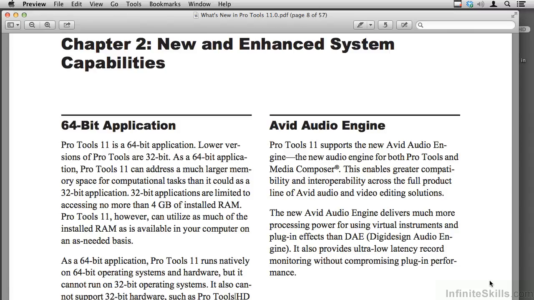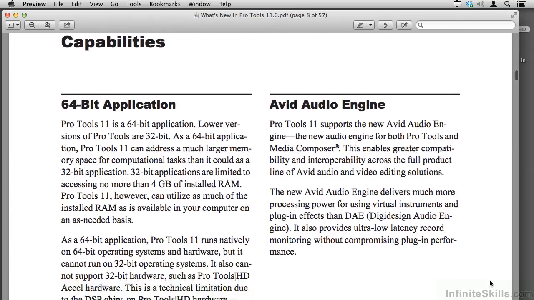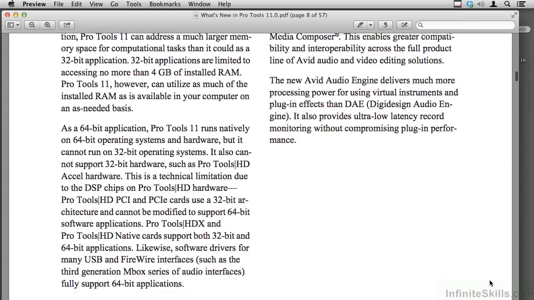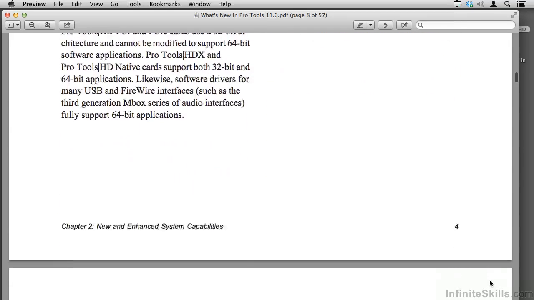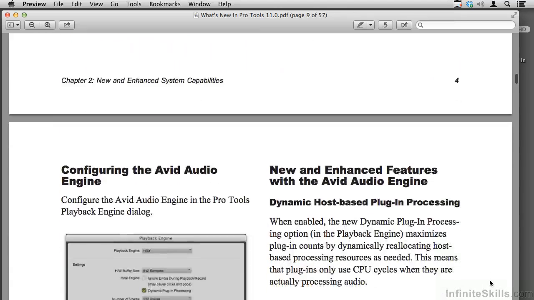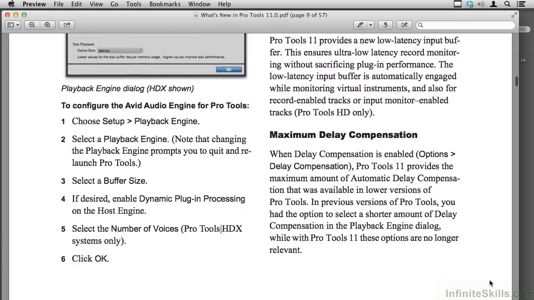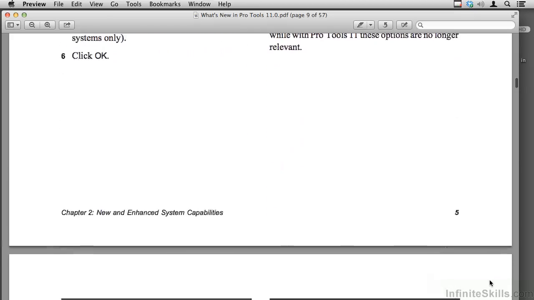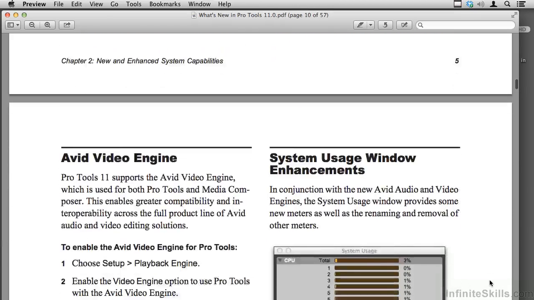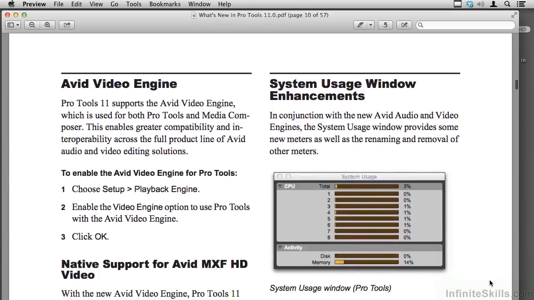11 uses dynamic host processing, so it's better at managing the available memory in your system. Programmers call it coast processing. If there's nothing in the timeline on a particular track, for instance, tom fills or background vocals that only show up in part of the song, the memory reallocates to where it's needed at the moment, then it comes back when it's needed again. 11 has a new video engine to go with the new audio engine.